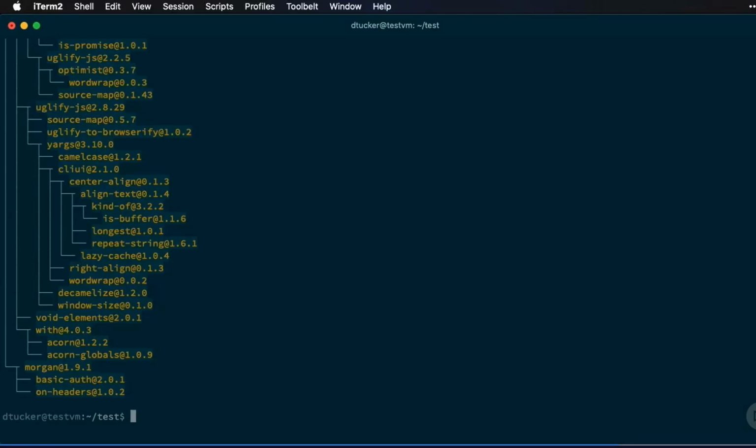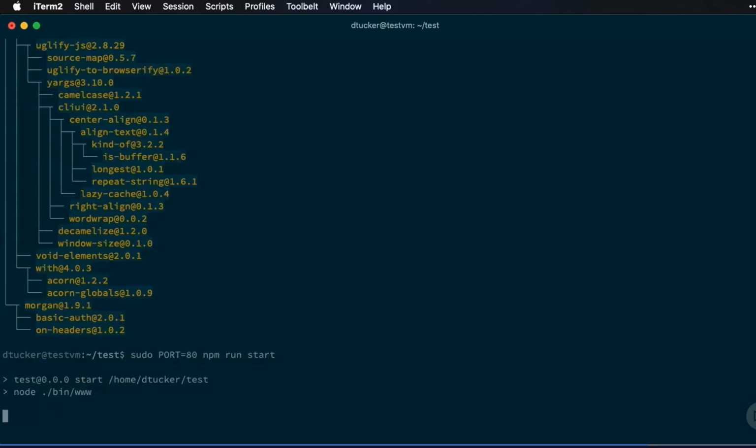However, to do that and to be able to launch this on port 80, we're going to need to do this as root. So I'm going to start off by saying sudo, and then we're going to set PORT to be 80, and then we're going to say npm run start. And now we actually have this up and running on port 80.